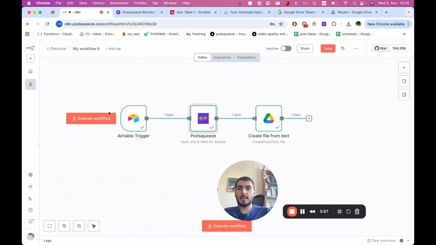I will also make this automation, this workflow, available, so that you just need to click on import from file. You import the JSON file and you'll have the full automation.